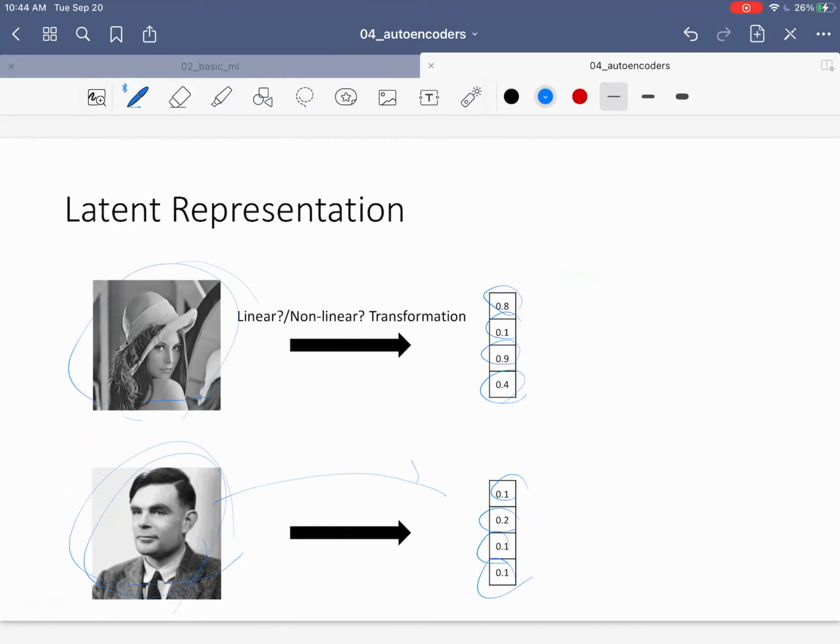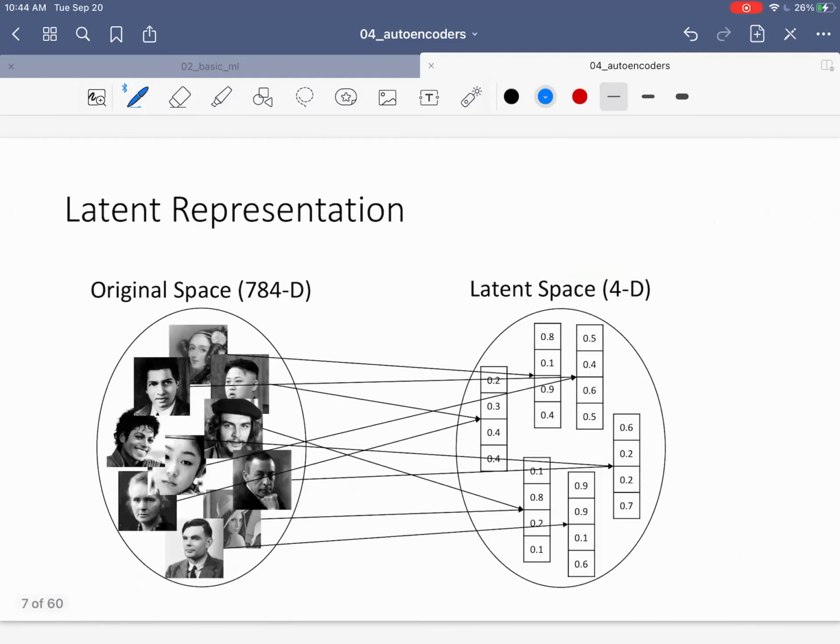So you can assume something like this. There's an original space of 784, not 786. Anyway, if we assume that the image comes with a resolution of 28 by 28, then the original space would be 784 dimensions, and there could be an infinite number of images in this space. So it's an infinite set.